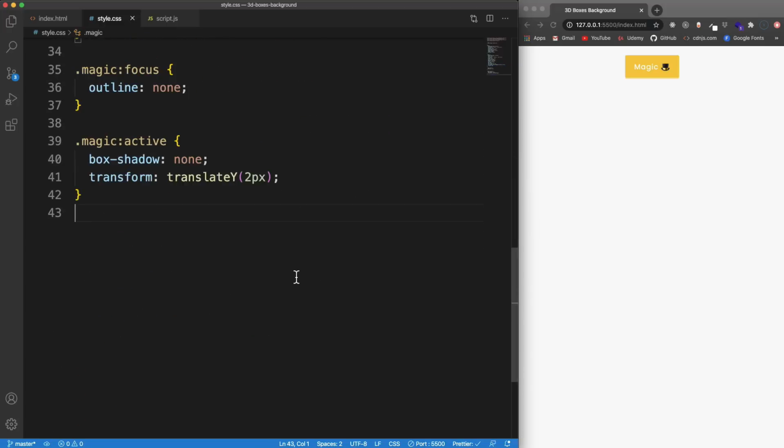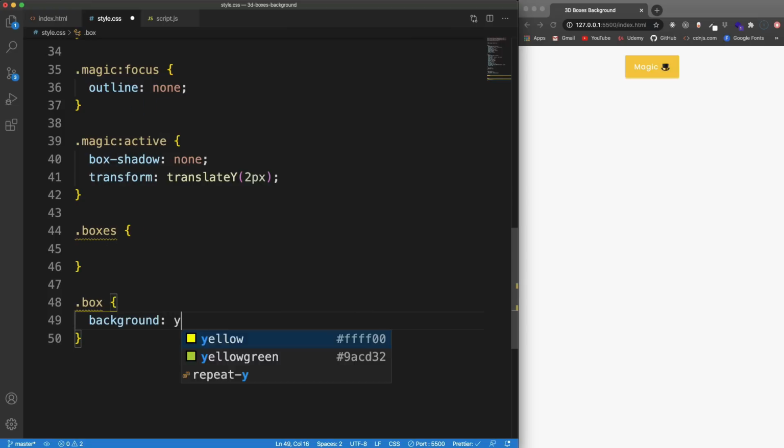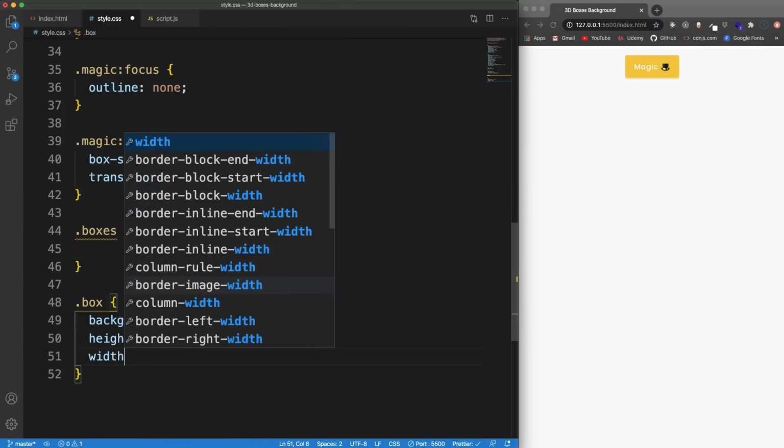Now we're going to start on the boxes. So we have the boxes container, and then we have the individual box class, right? Now I want to be able to see what we're doing with the boxes, so for now I'm just going to add a background of yellow, and the height and the width here are very important, so it's going to be 125 for both.